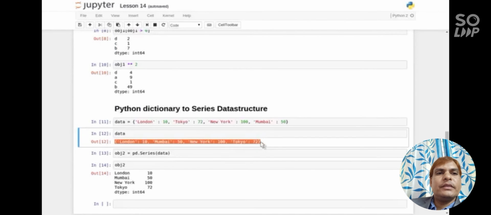So dear children, it is really very easy to use the Python dictionary to create a series data structure. Any kind of dictionary value you can add, and you can try it by yourself.